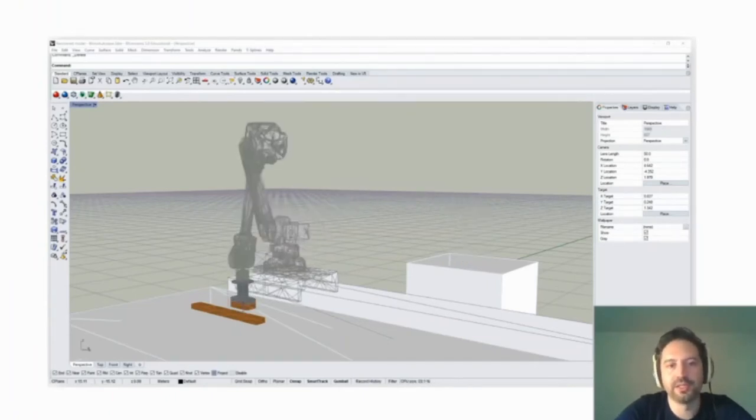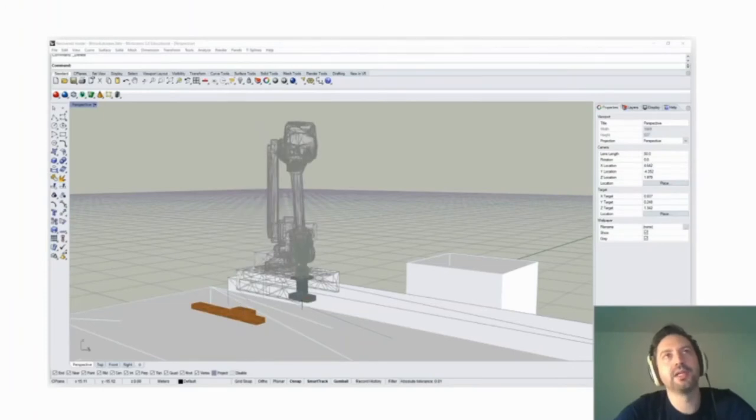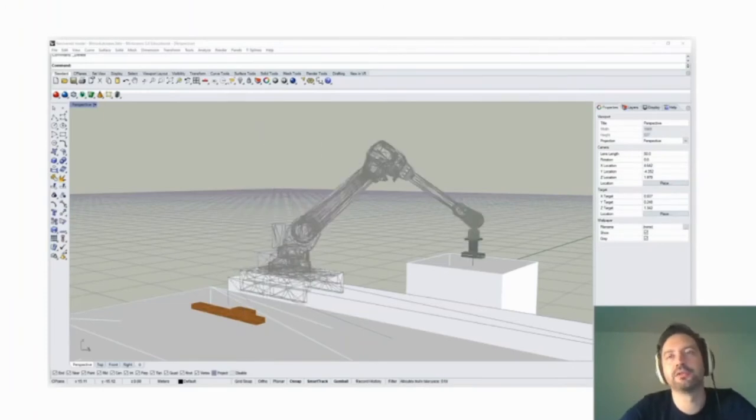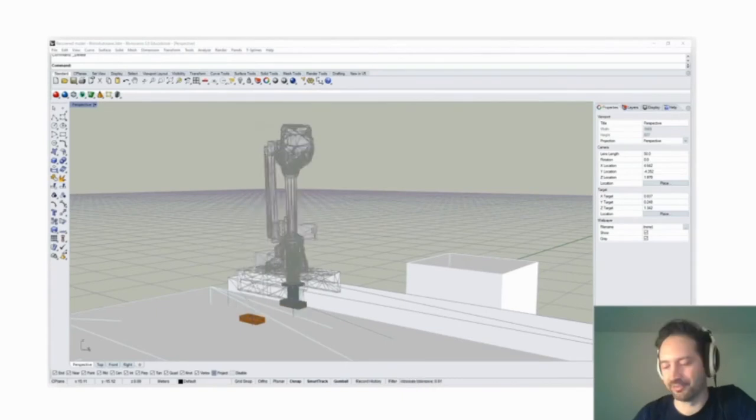And it's taking care of all the kinematic and the Cartesian planning. And it's also doing the collision checking. And everything is animated in Rhino for the comfort of the designer, let's say.